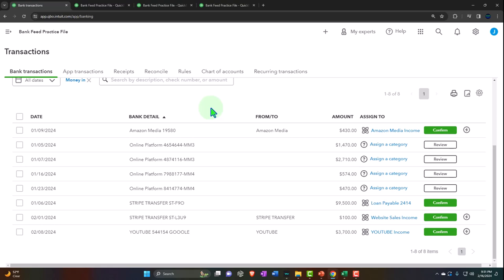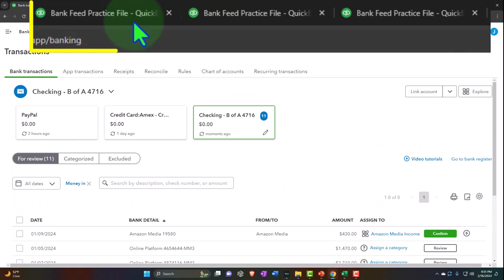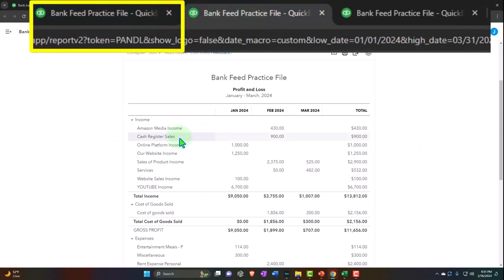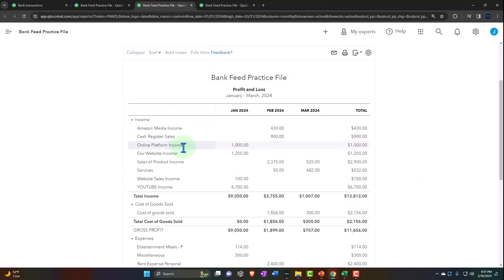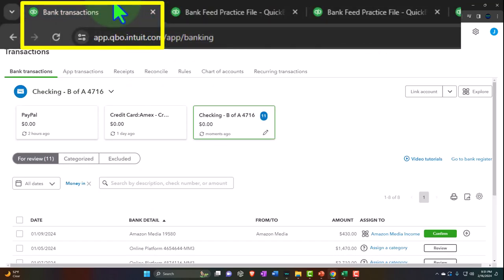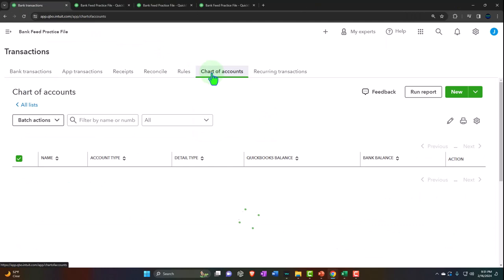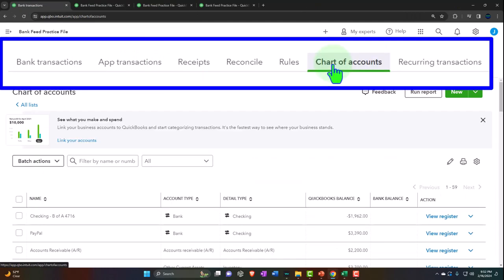Now let's imagine that this amount is going to apply to location one, and this amount applies to location number two. So I'm going to say online platform. Do I have an online platform income account yet? Online, I already have one. So I'm going to say online platform number two, just to make it different. And then I'm going to go into my chart of accounts, and I'm just going to create the income accounts to give you an idea of how you might break out this kind of thing.